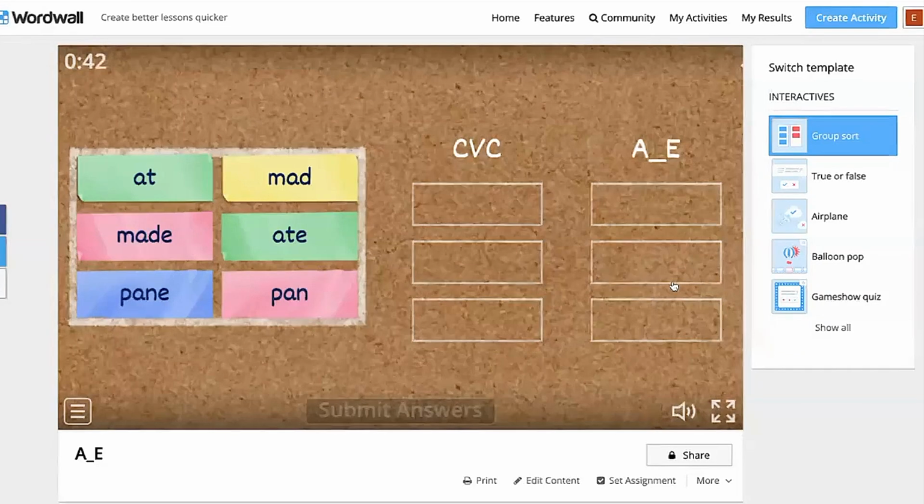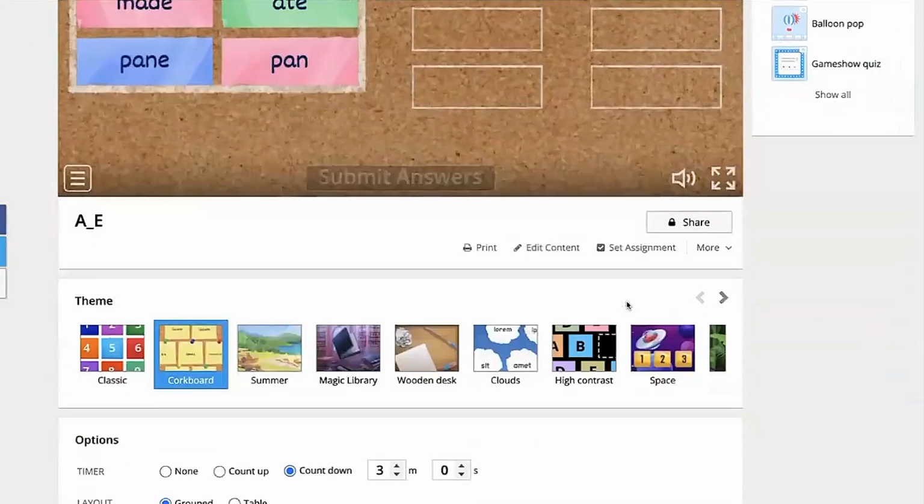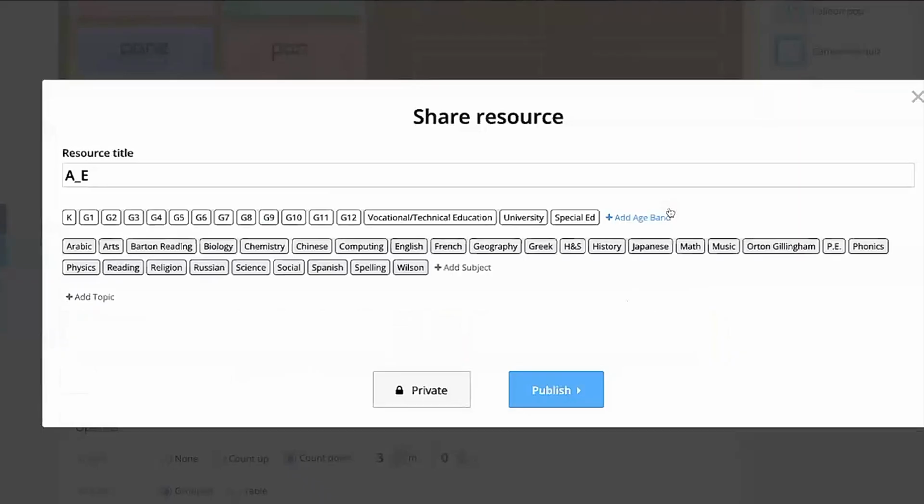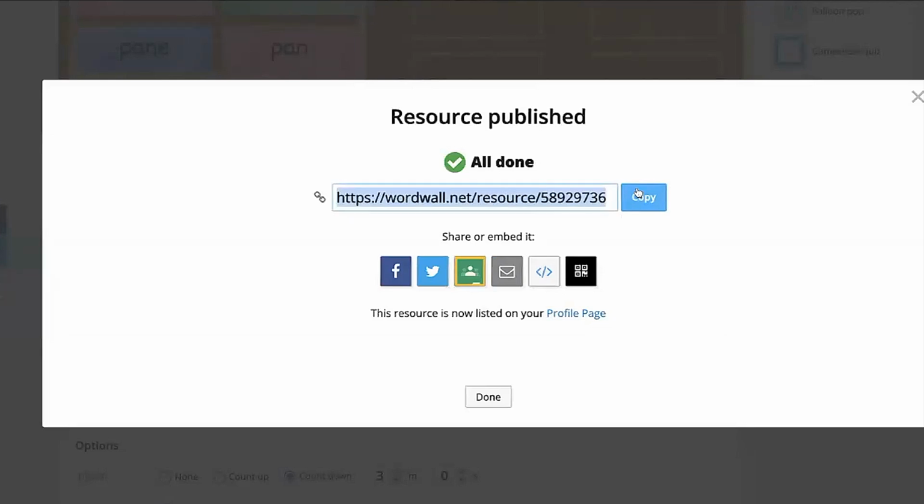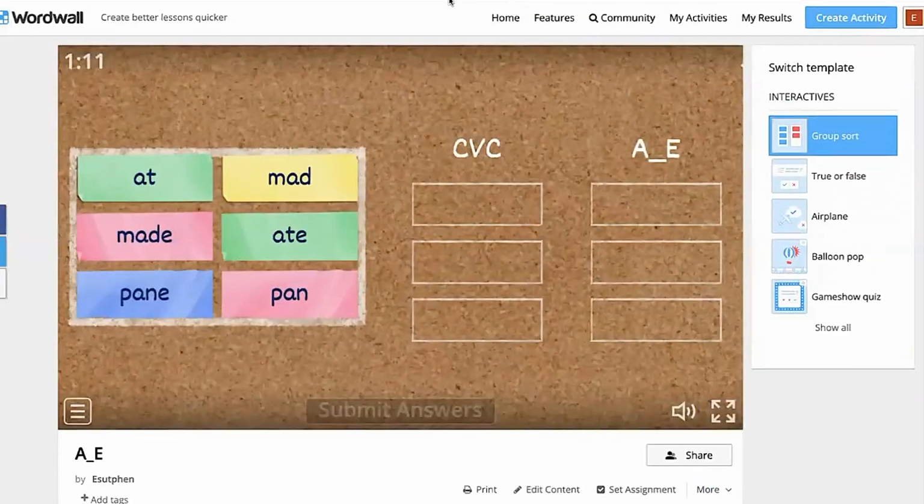And if you want to share this activity, here's your share button. I believe if you put it on publish, then you can copy that. And then let's try this. So I'm going to put it in the chat and see if anybody can.